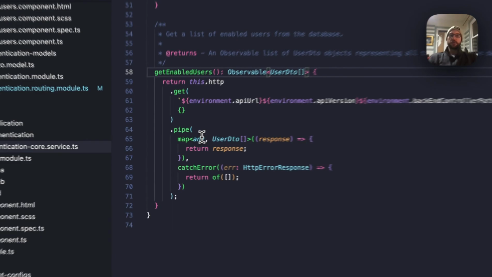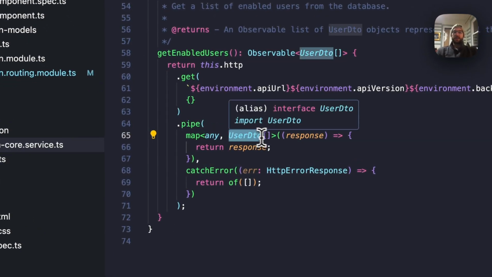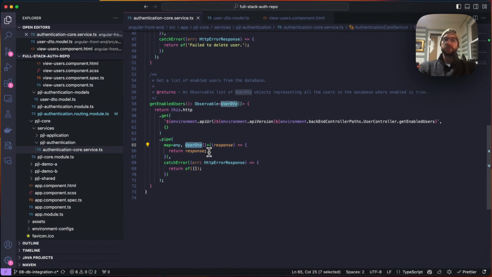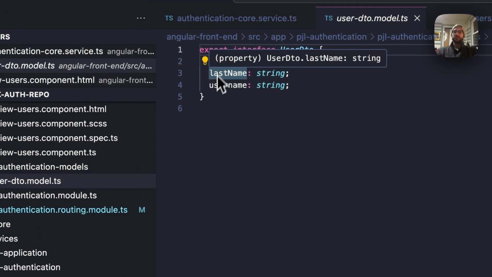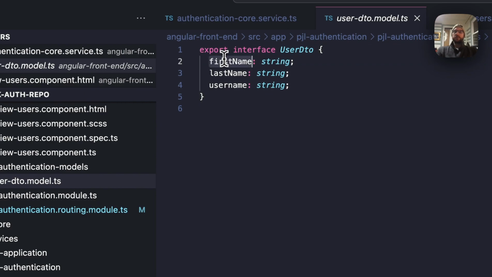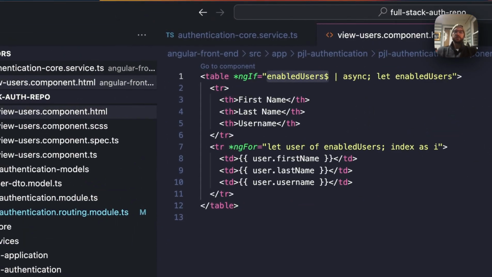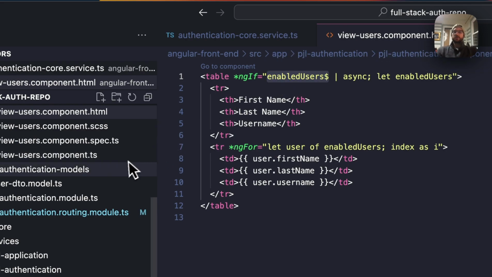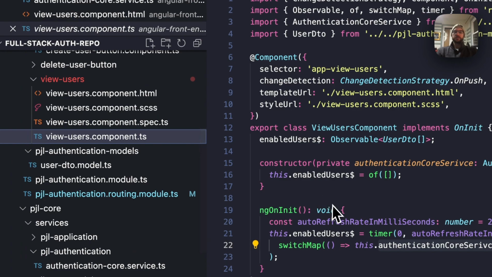And we're going to return the entire list of users, but then we're going to map that to the interface of just a user DTO. And so we're going to return just a list of these users, and the mapping will be done automatically. It'll just match the first name, last name, username. So it's going to match that, and it's going to return a list of those user DTOs. So when that list comes in as enabled user, you can see the view users component.